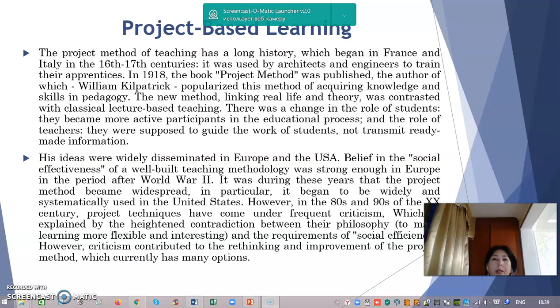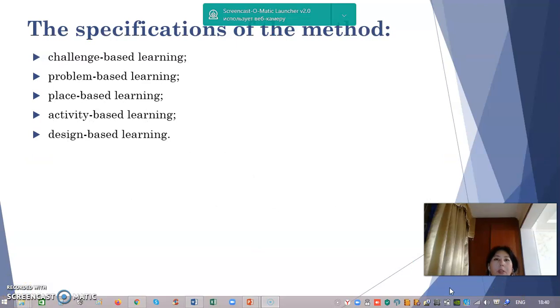However, in the 18th and 19th of the 20th centuries, project techniques came under frequent criticism, which is explained by the heightened contradiction between their philosophy to make learning more flexible and interesting and the requirements of social efficiency. However, criticism contributed to the rethinking and improvement of the project method, which currently has many options. Talking about the specification of these methods, we can distinguish challenge-based learning, problem-based learning, place-based learning, activity-based learning, design-based learning.